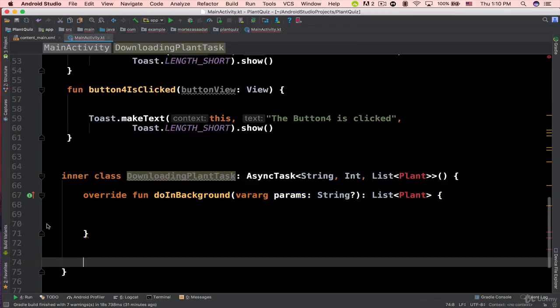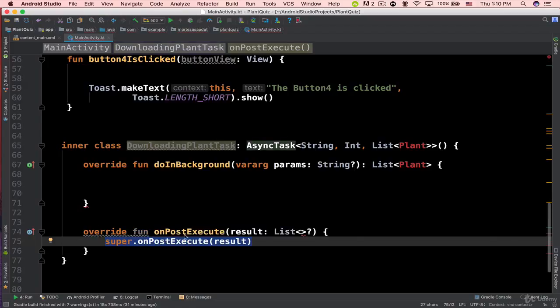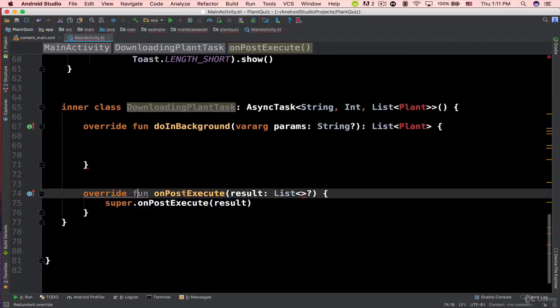So let's go after the ending curly brace of this function. Inside the curly braces of this DownloadingPlantTask inner class, we need to implement another method called onPostExecute. So just type in here onPostExecute. Again, this method comes from the AsyncTask. You can see the override keyword, fun onPostExecute. The onPostExecute can access the user interface. The doInBackground method cannot access the user interface, but the onPostExecute can, and that's why it is called onPostExecute. The execution is performed after the doInBackground method.